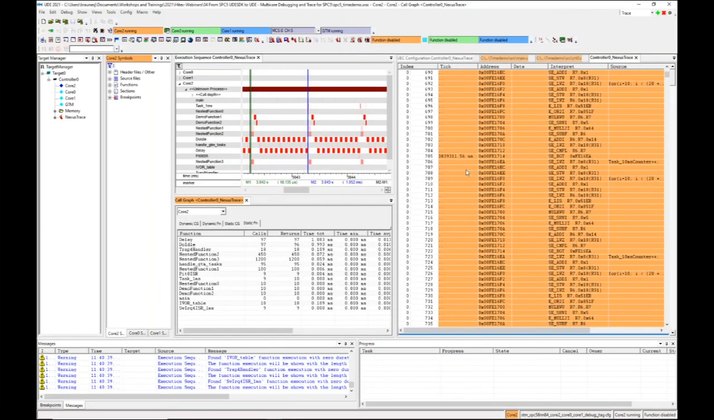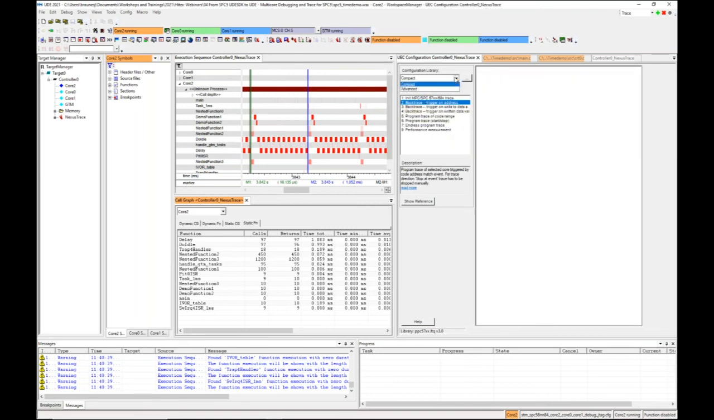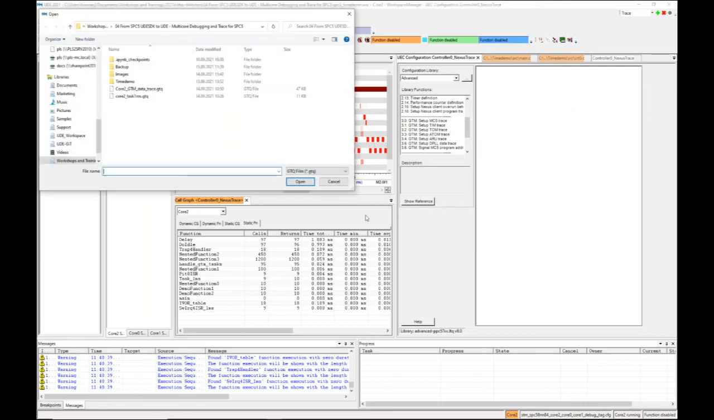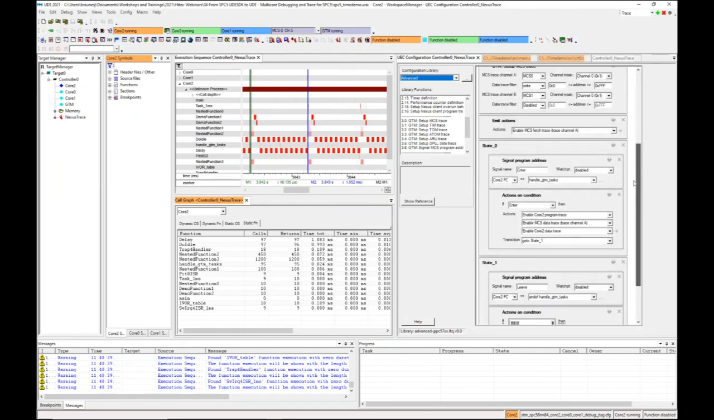And finally, I'd like to come back to GTM debugging. Trace can also be used for debugging the GTM and for looking into, for example, interaction of the GTM with the main cores. And I use here another library which we provide with UDE, which is called the Advanced Library, which provides much more functionality also for tracing the main cores, but also for the GTM. And I have already prepared such a task which traces all the interaction between the GTM and the main core.